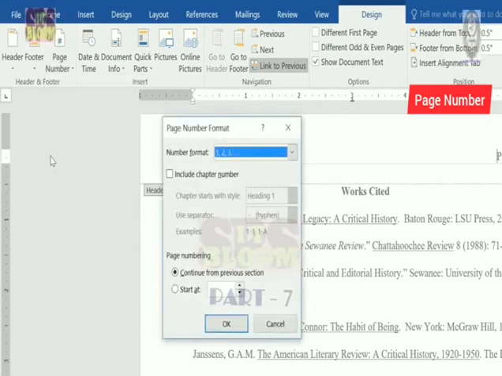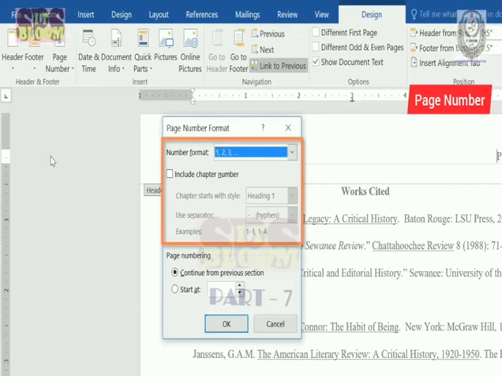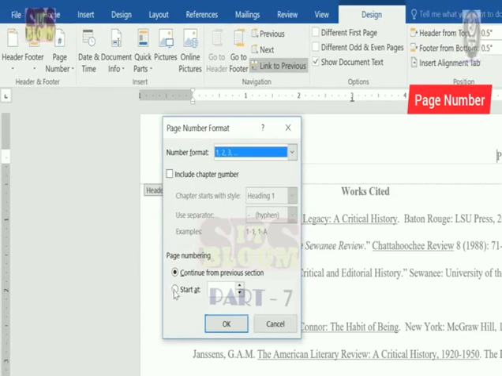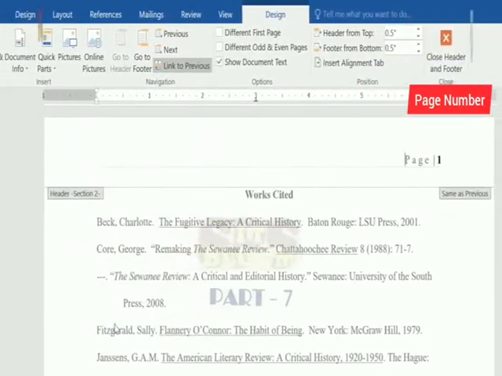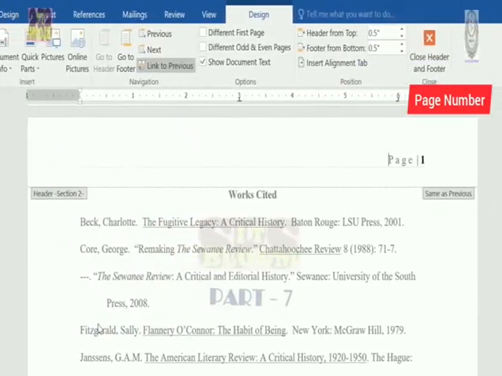A dialog box will appear where you can change the number format, add chapters to your page numbering, and much more. However, to restart your numbering, all you have to do is select the field that says Start At. By default, Word will set it to restart at 1, but you can enter any number here depending on what you need. When you're done, click OK, and you'll see the change immediately.